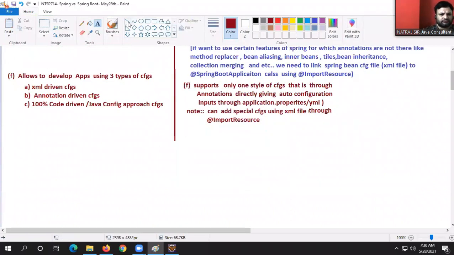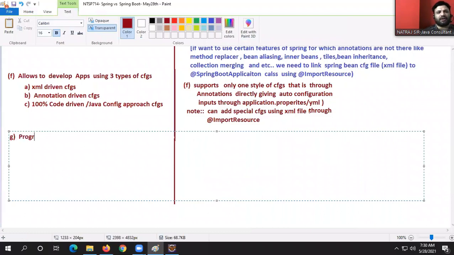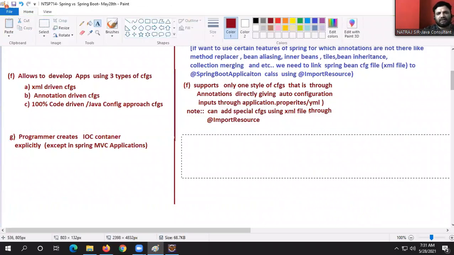Right, boss. Next one. In Spring, the programmer creates the IOC container explicitly, except in a Spring MVC application. Are you understanding my statement, guys? In a Spring MVC application, DispatcherServlet is there as a ready-made servlet that will take care. But in all remaining applications, whether web application or standalone application, the programmer creates the IOC container explicitly. Are you getting my point there?